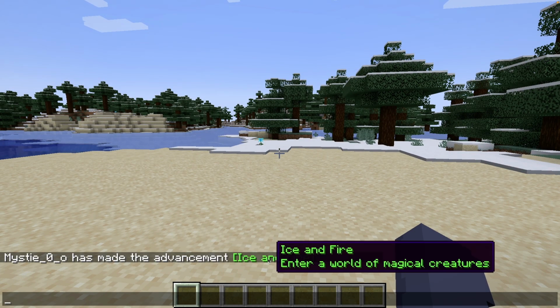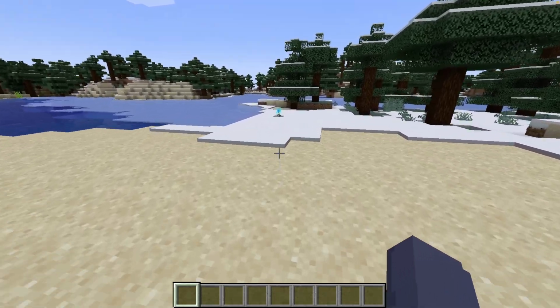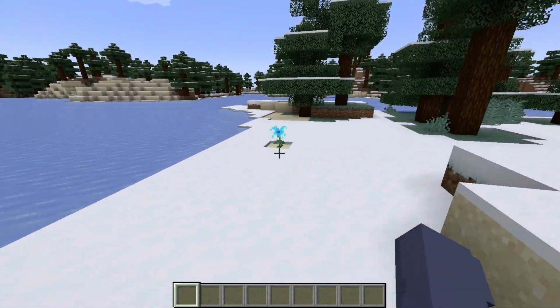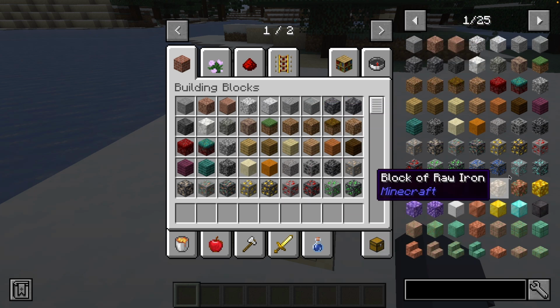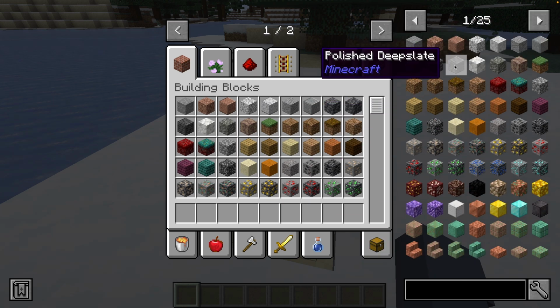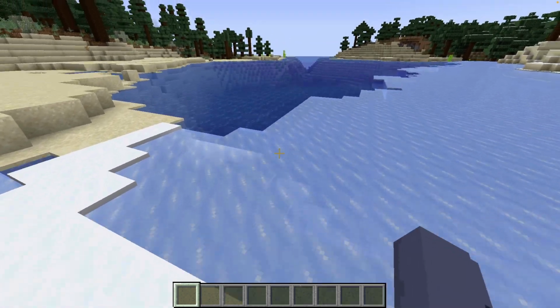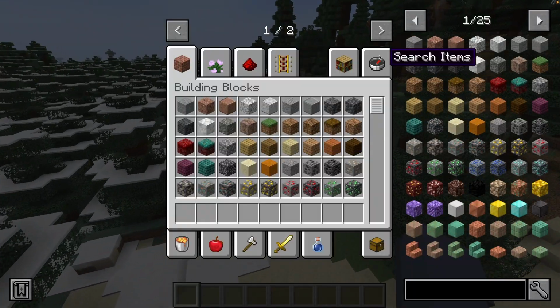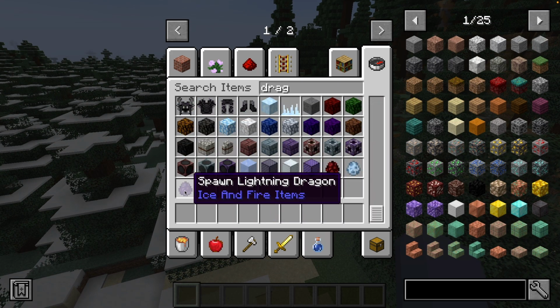But we also got the advancement, Ice and Fire, and I can already see something that's not in vanilla Minecraft. This is something that Ice and Fire adds. And this is what JEI looks like. You can click or right click, find recipes for stuff. It's super helpful. And let's get a little dragon egg.